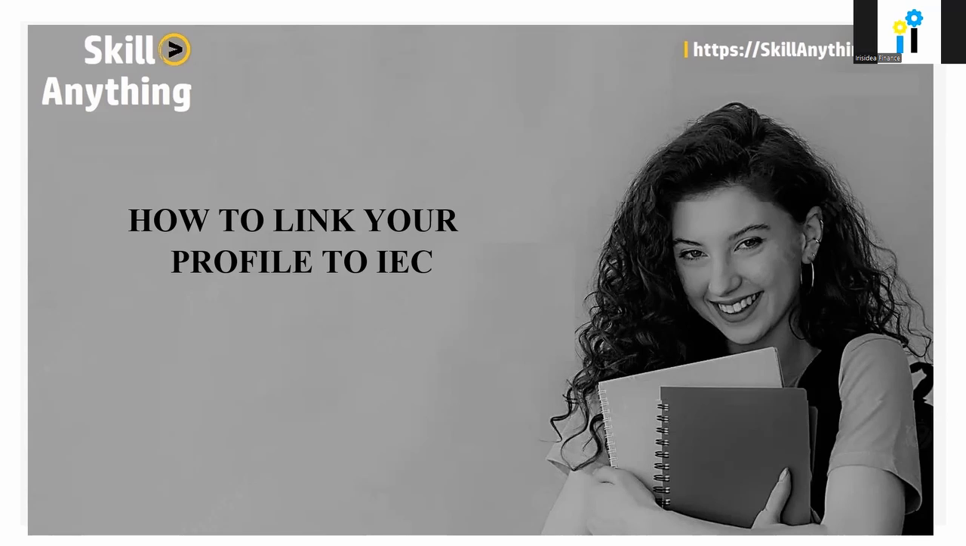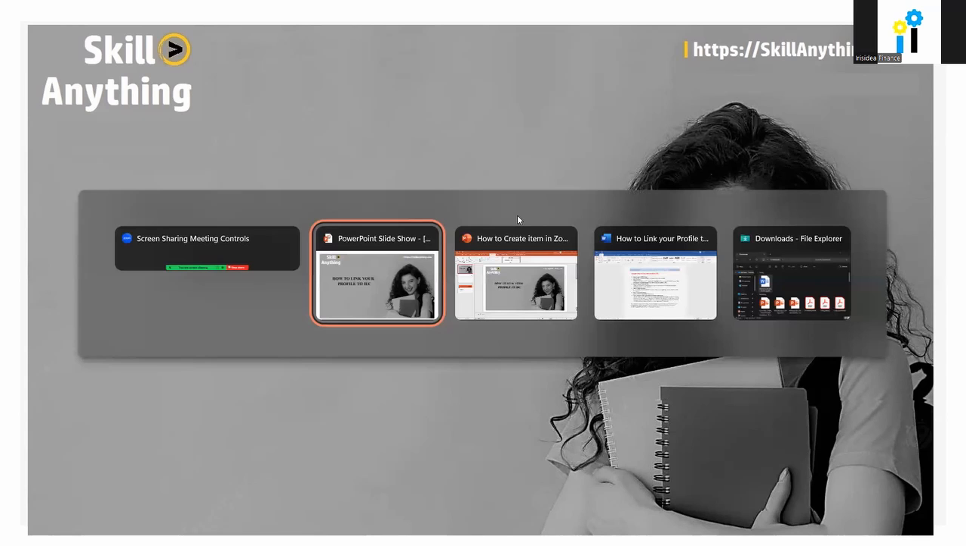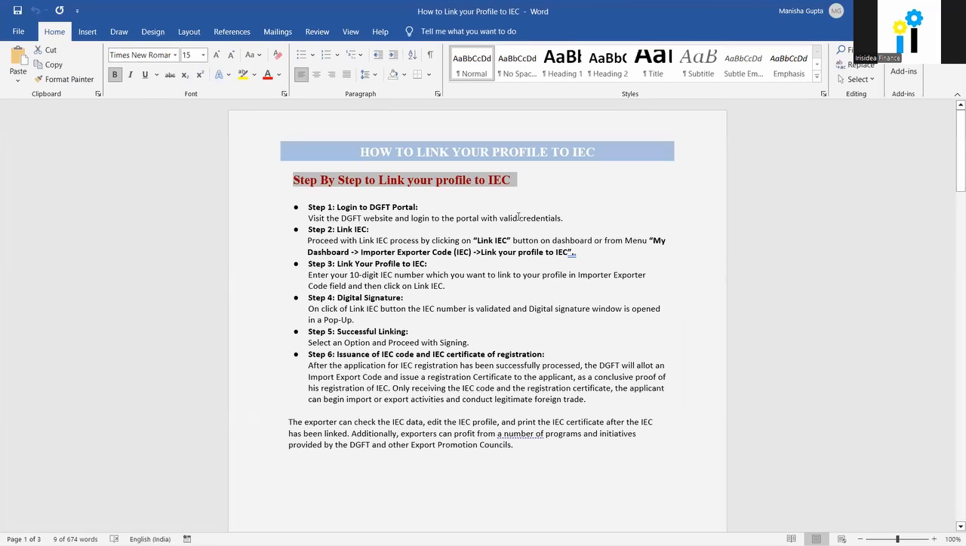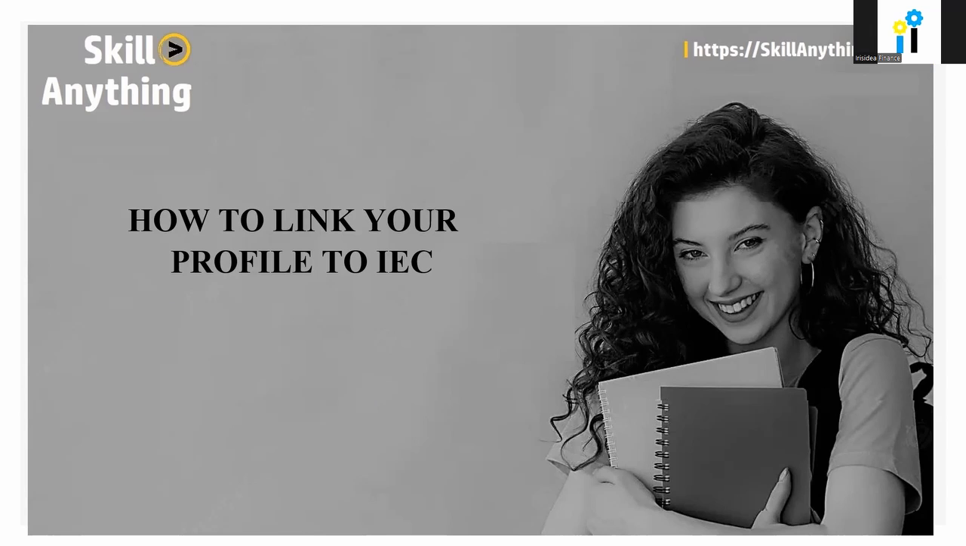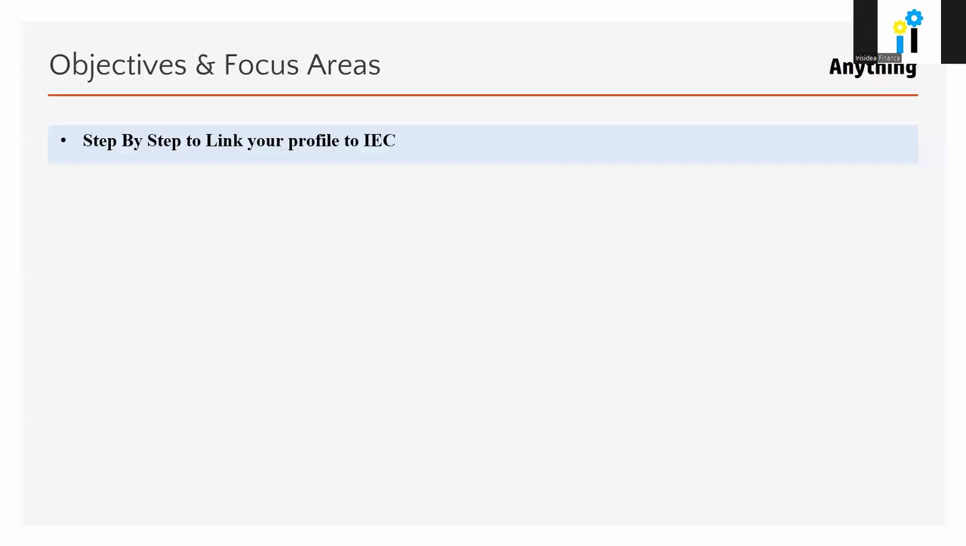In this topic, we'll see how to link your profile to IEC, which means Import and Export Code. The objective and focus area: step by step, how to link your profile to IEC.